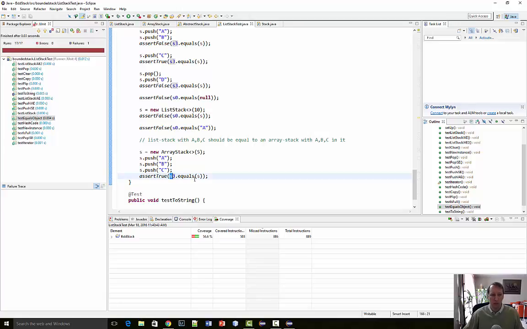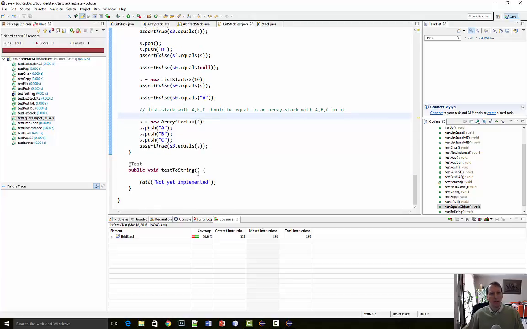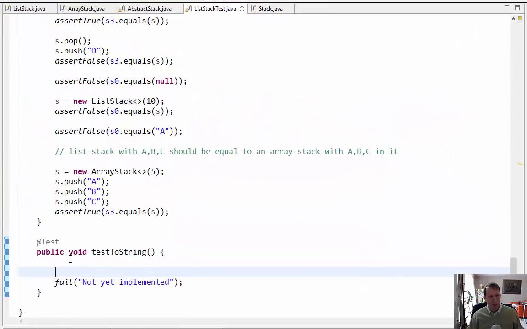With A, B, and C, which is wonderful. That means you've done your equals method correctly. All right, so the last thing we have to test is toString. So let's go ahead and do that.